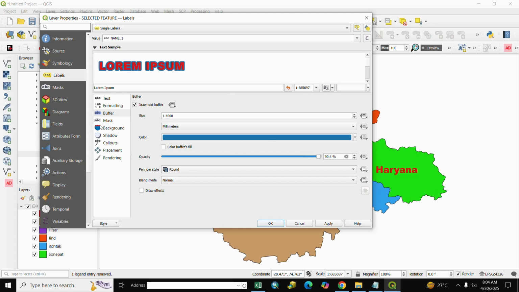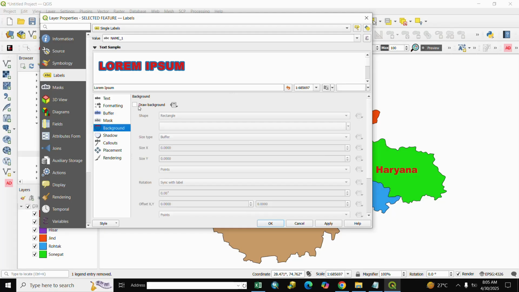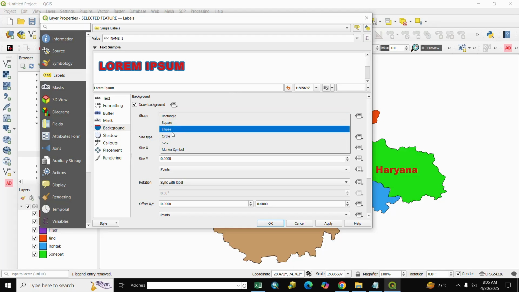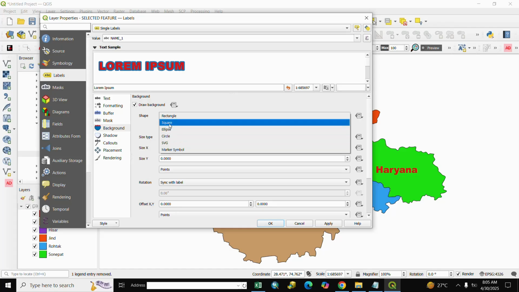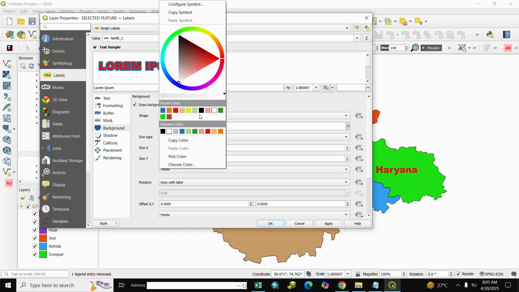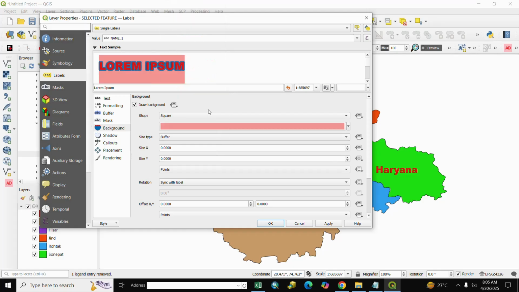After it, if you want to change the background, you select here and click Draw label and shape: square shape, ellipse shape, circle shape, we select square here. And color as per your choice, select the color here.